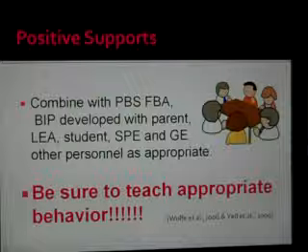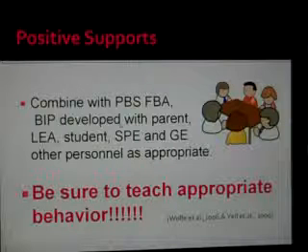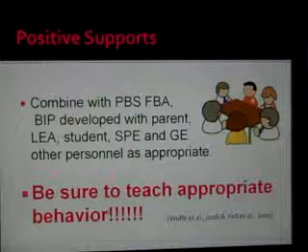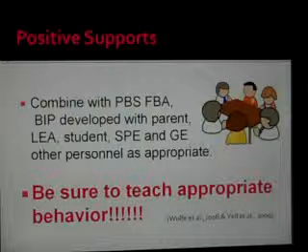Positive supports. Combined with positive behavior supports, a functional behavior analysis, and a behavior intervention plan, collaborate with the parent, the local education agency, your principal or administrator, the student, very important, the student. You, your general education teachers, and other personnel as appropriate, like a behavior specialist. Be sure to teach appropriate behaviors. We shouldn't just be punishing children, we should be teaching them how to behave appropriately.